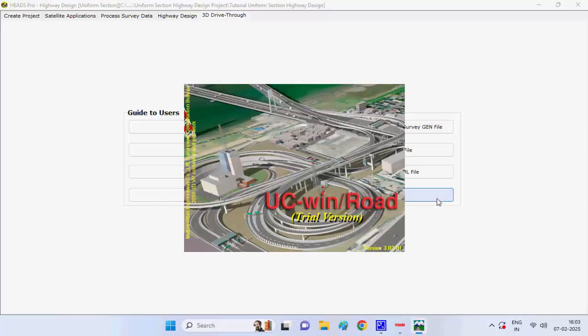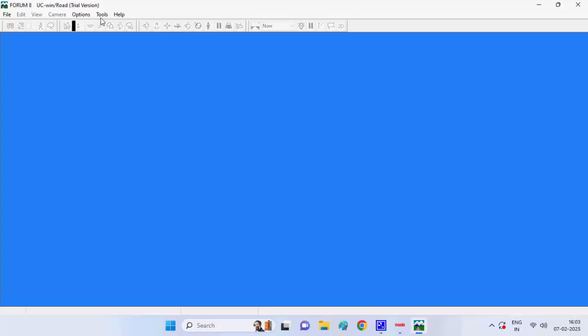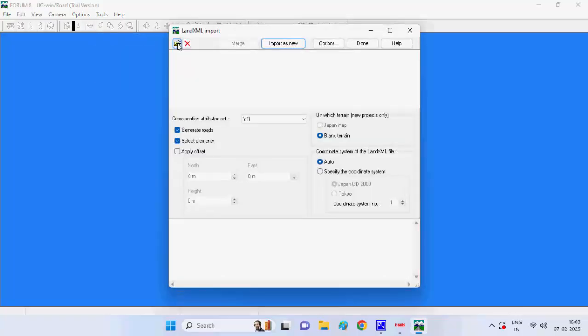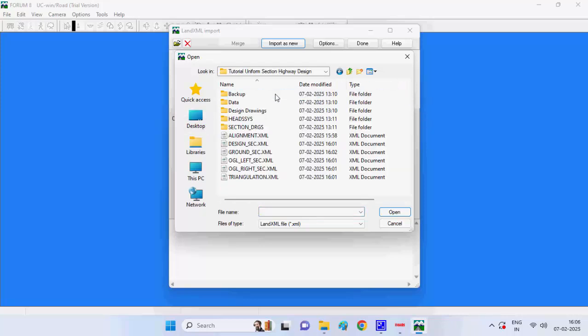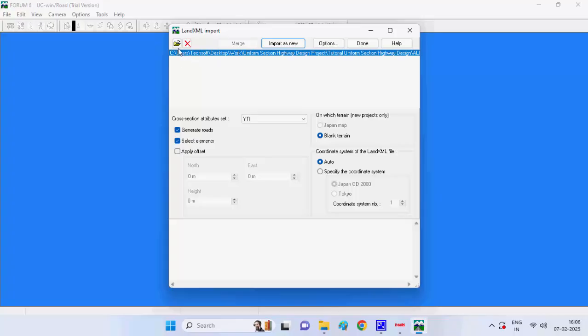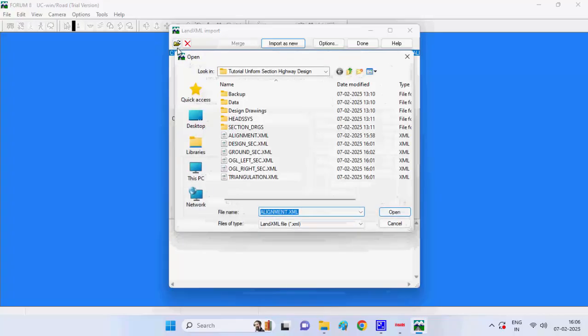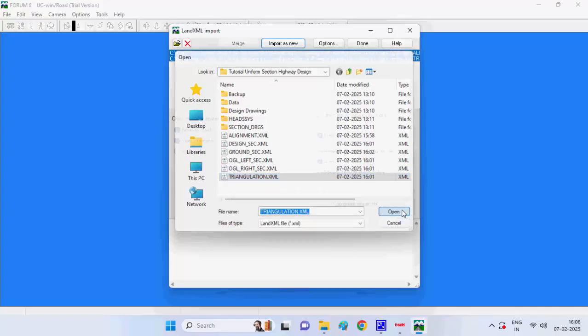Step 54, the main screen of UC-Win/Road opens, select menu item Tools, Import Land XML. Step 55, the import dialog box comes, use the open icon at left top corner as shown. Step 56, as the selection box comes, select file alignment.xml, click on button Open. Step 57, once again use the open icon at left top corner as shown. Step 58, the selection box comes, select file triangulation.xml, click on button Open.